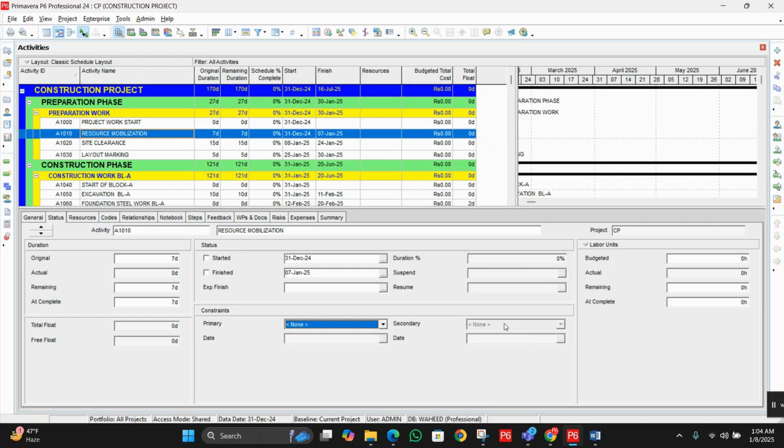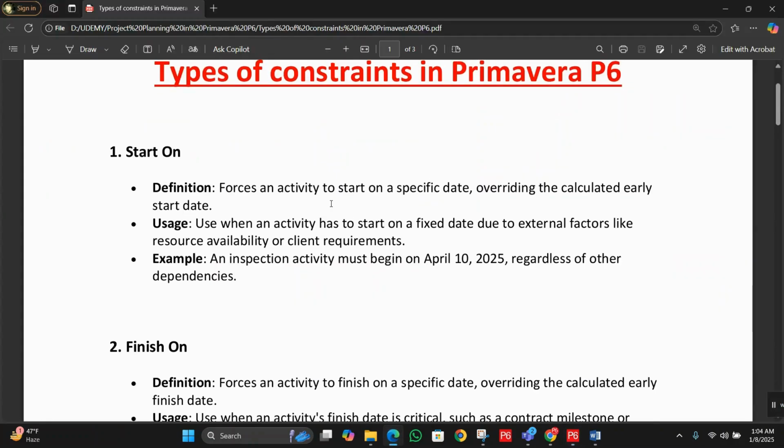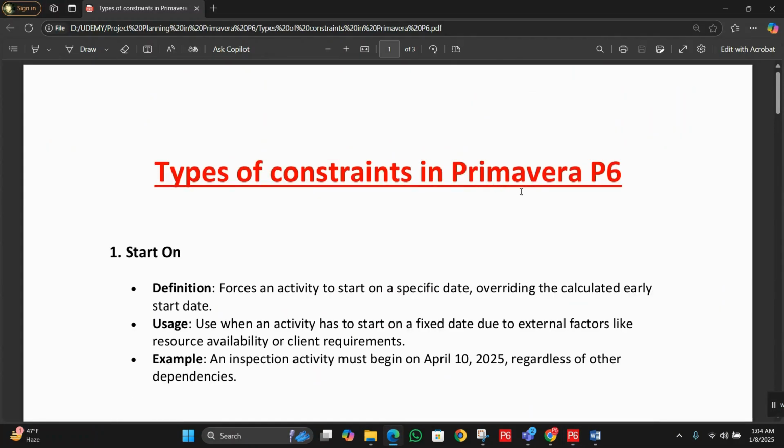Okay, so a secondary constraint must always complement our primary constraint. Let's suppose a primary constraint is finish on or before. The secondary constraint might be start on or after. Okay, so first we will take an overview of all these constraints which we have in Primavera P6. Now move to the types of constraints in Primavera P6.